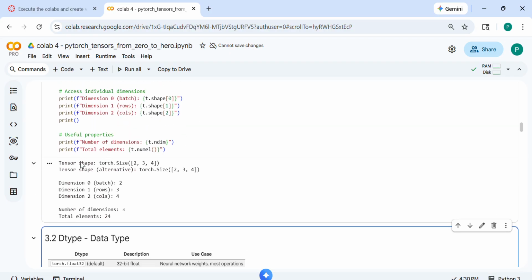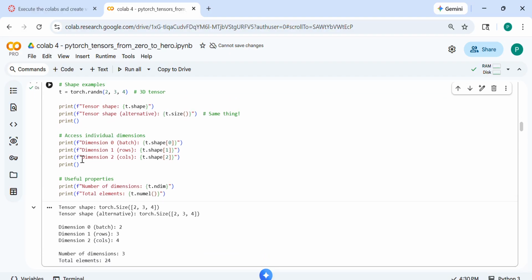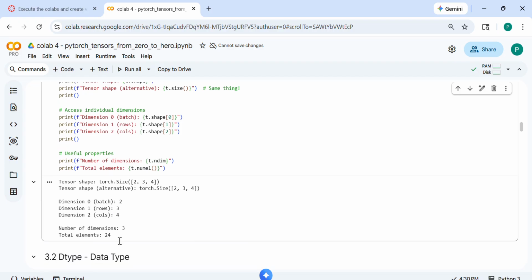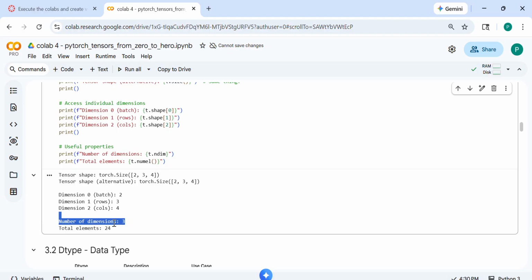So we can see the tensor size is 2 comma 3 comma 4, the dimension of 0 is 2, dimension of 1 is 3, dimension of 2 is 4, and then the number of dimensions, and the total elements.